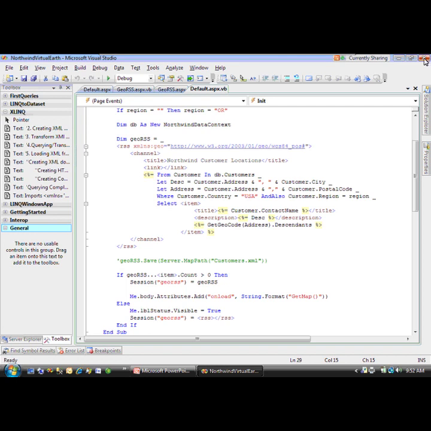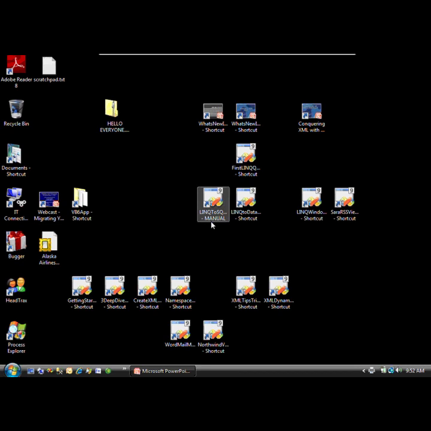Okay. All right, cool. So for the last 8 minutes, I'm just going to do something that I think is also another good practical example of using LINQ to XML. And then I'll take questions.